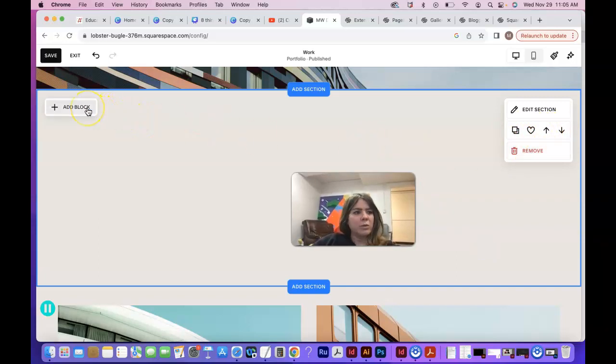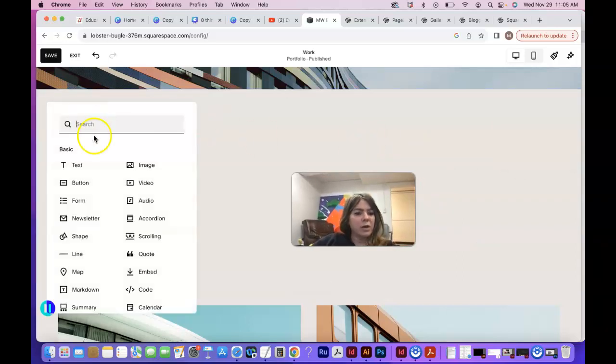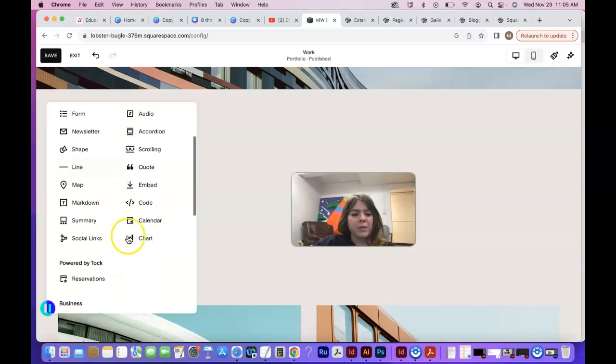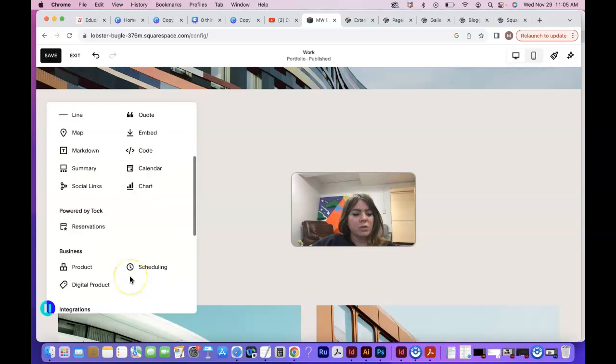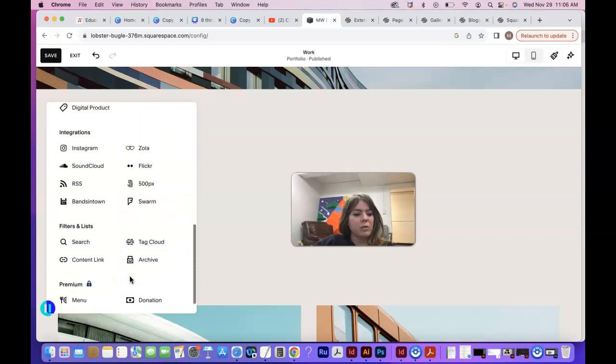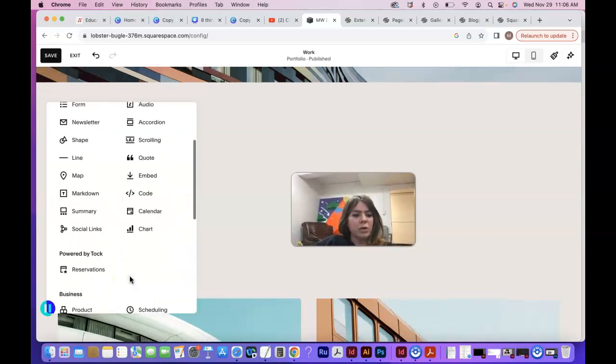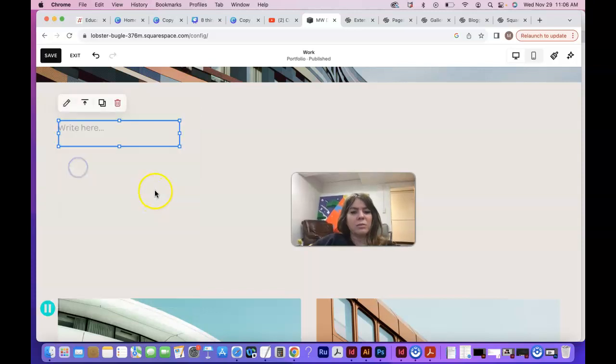But let's add a block to our section, and let's add a text box or text block. So as you can see, there's a lot of different blocks. Newsletter, forms, accordion block, which is one of those ones you click on and it opens up, expands. There's a scrolling block, which was really cool to play with. Calendar, chart, things like that, social links, and just keep scrolling down, there's more. But we're going to keep it pretty simple. We're going to add a text block here.